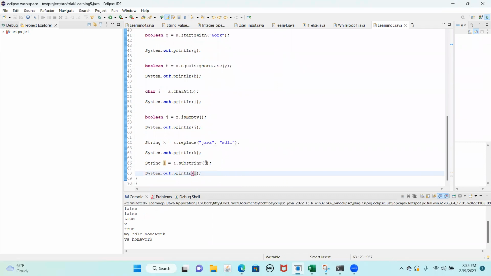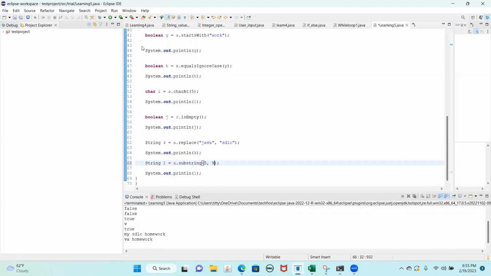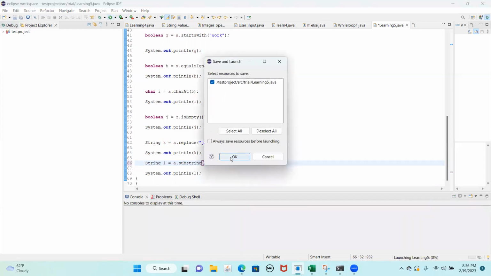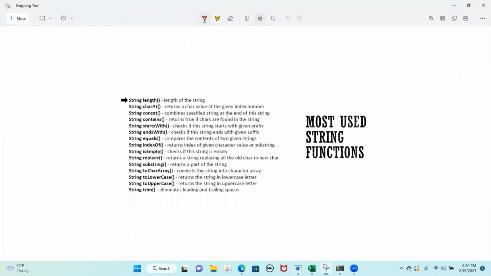And we can have 5, comma, 8. Let me put a 9 there. Let me run it, and I'm expecting VA space H. I got VA space H. Okay, we're going. And now after substring, the next function.